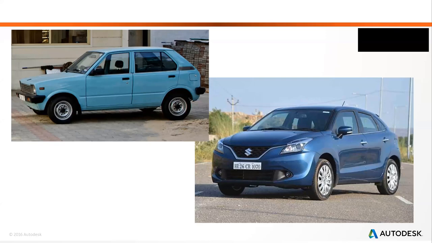If you look at the car on the top left, this is the iconic Maruti 800, which was quite successful. Everything is straight. Everything is pure in terms of shape. Everything is straight and very predictive. The designers are not very adventurous. But if you see, from the similar company, you have a car called Baleno.